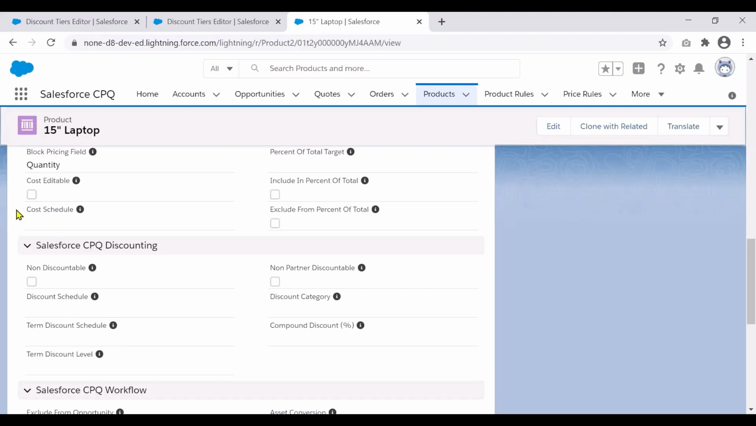You also have another place called cost schedule, where you would have a discount schedule on your cost. Typically this is for a product which uses a pricing method of cost plus markup. So these are a few places where you can relate a discount schedule to your product.